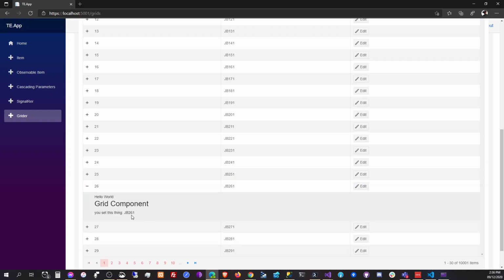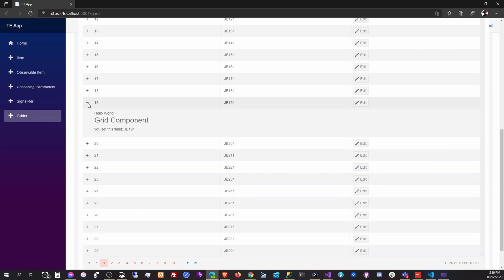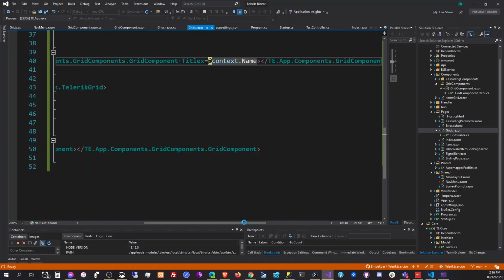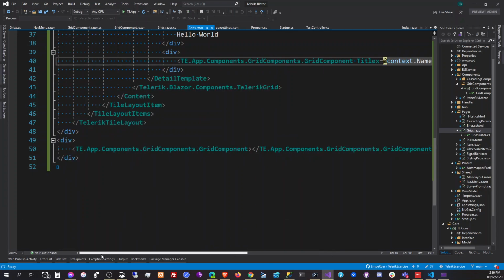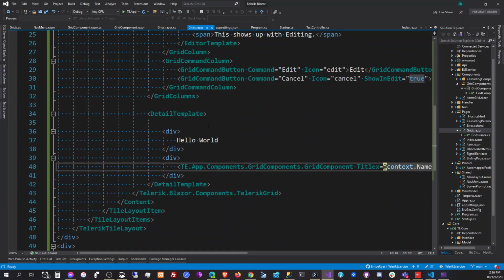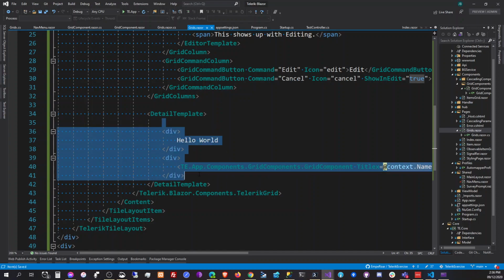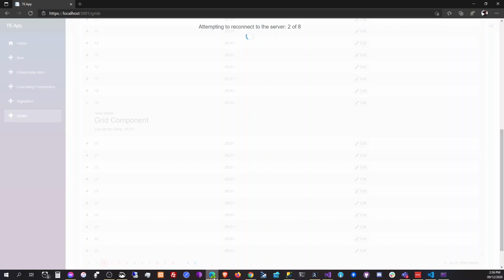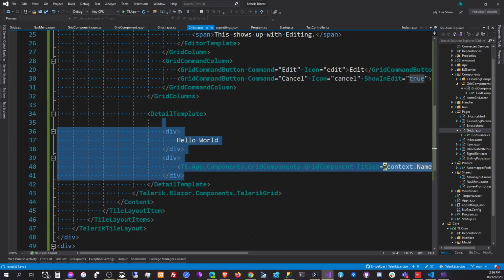Okay, so we have it here now. JBX 261 here. Okay, so right, and we can do some other things in the next video. We can add a tabular display here where we can display different grids when we click a row, and we can even maybe add forms. So that's it. Thanks.